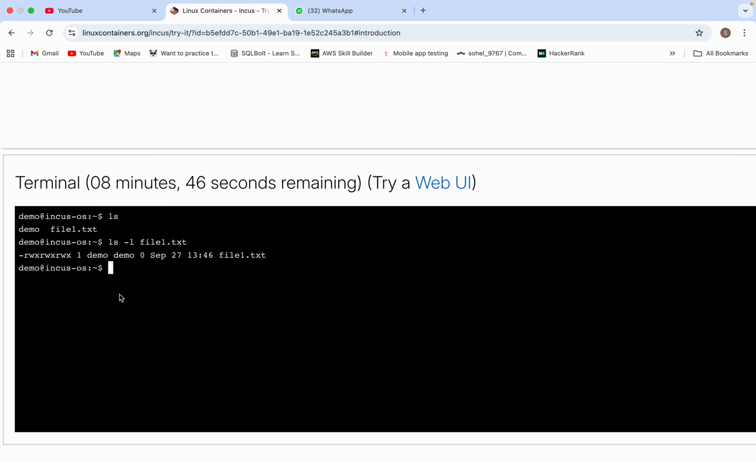Let's change the file permission with the help of the chmod command. Then 744, then write the file name file1.txt, enter. Let's see the file permission.